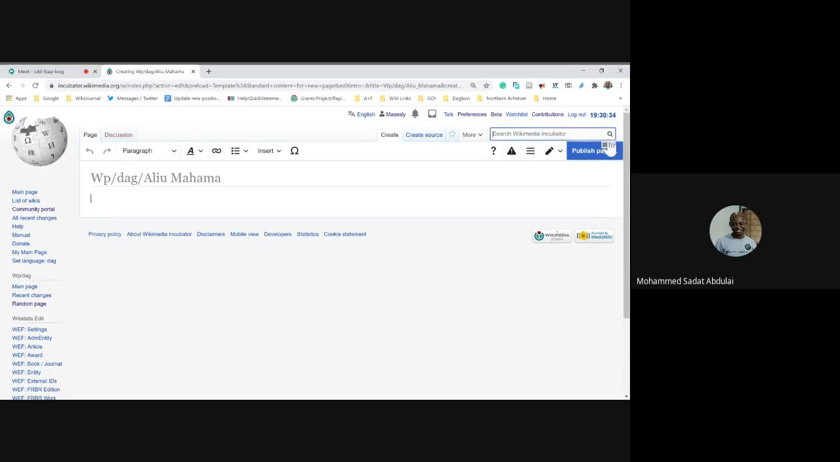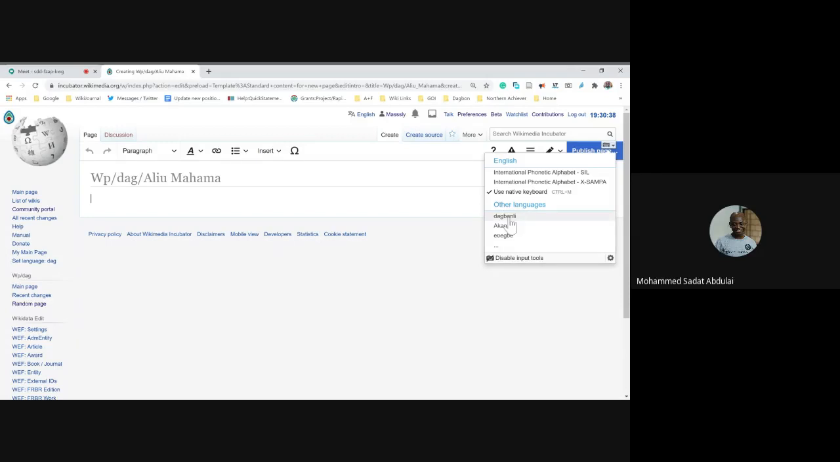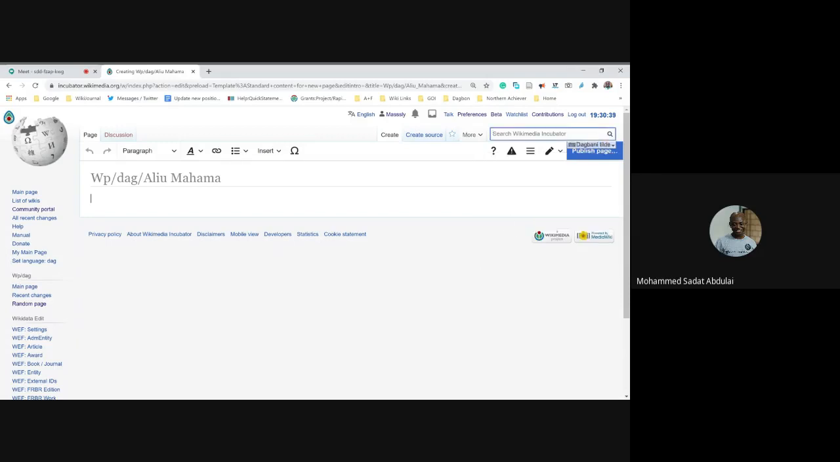So you click on the little keyboard down here, and then you select other languages, Dagbani. Once you select that, it gives you the option to select Dagbani Tilde or Dagbani Alt. Now, this is what has been configured, Dagbani Tilde.